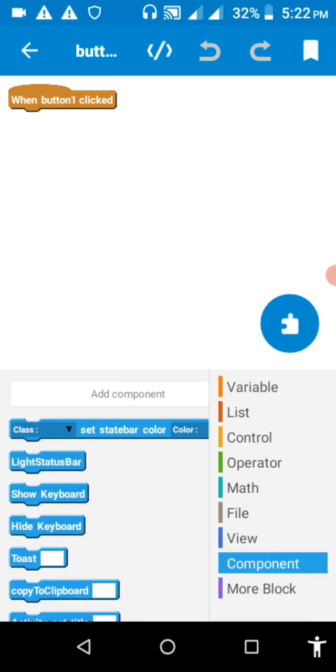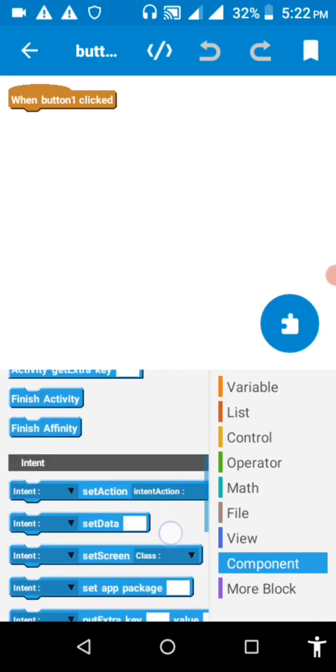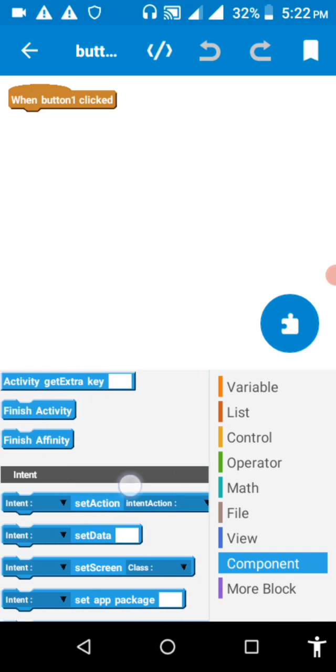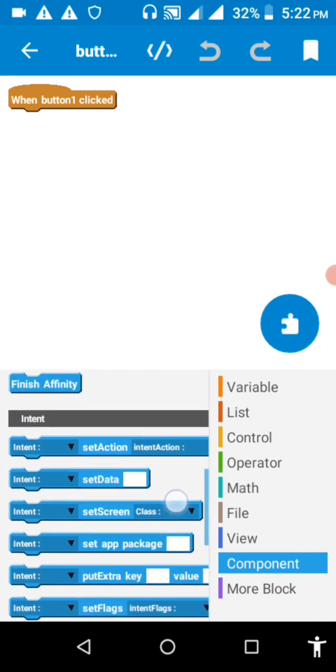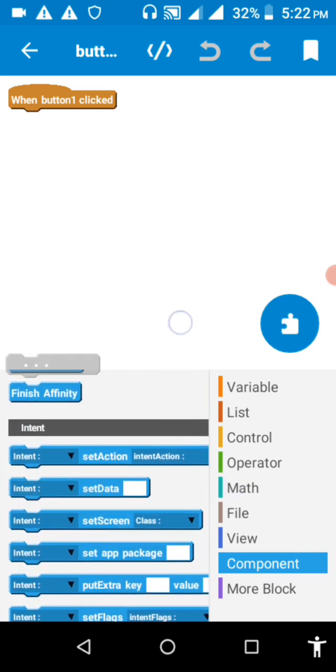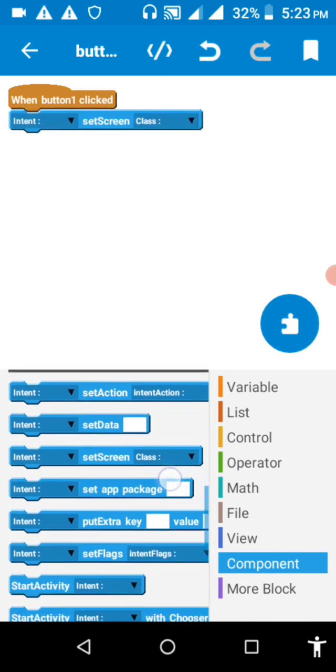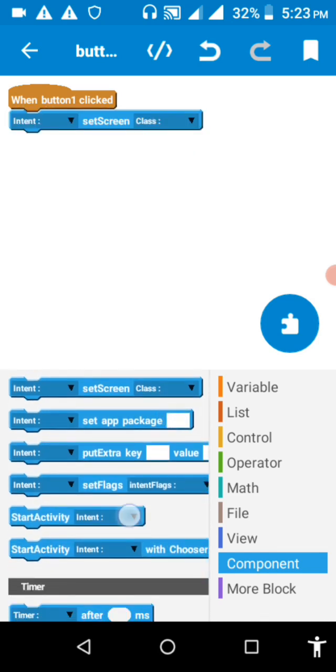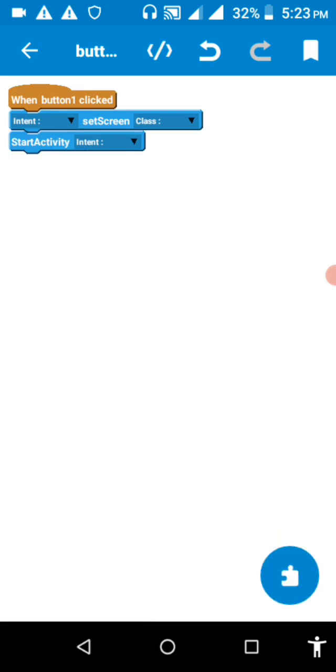Since I told you earlier that an intent helps you to move from one page to another, we'll go to the components because we already added the component intent to the app. We'll go to the component, then look for where intent is showing, then add set screen, add it there, then we'll drag start activity, and then move it there. This is just what we need to move from one page to another. You pick up set screen, then start activity.